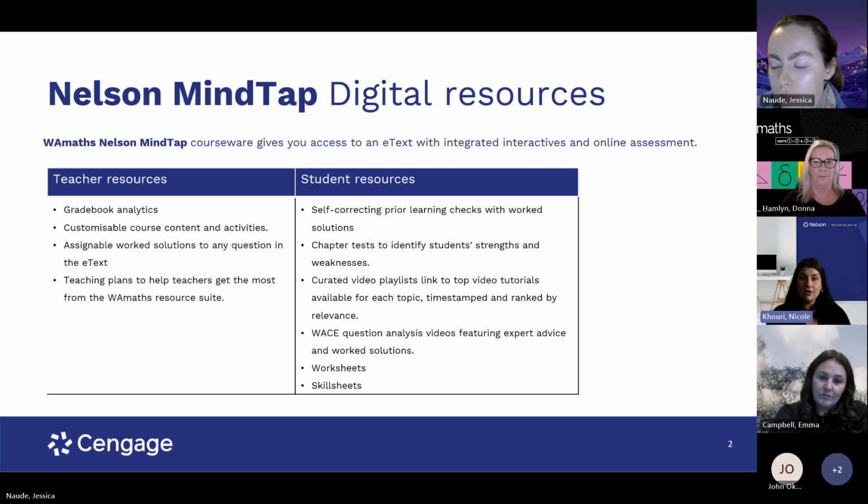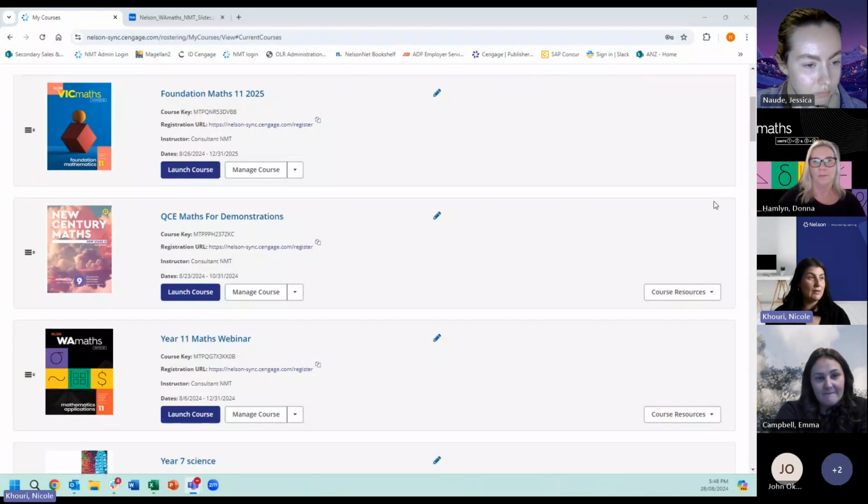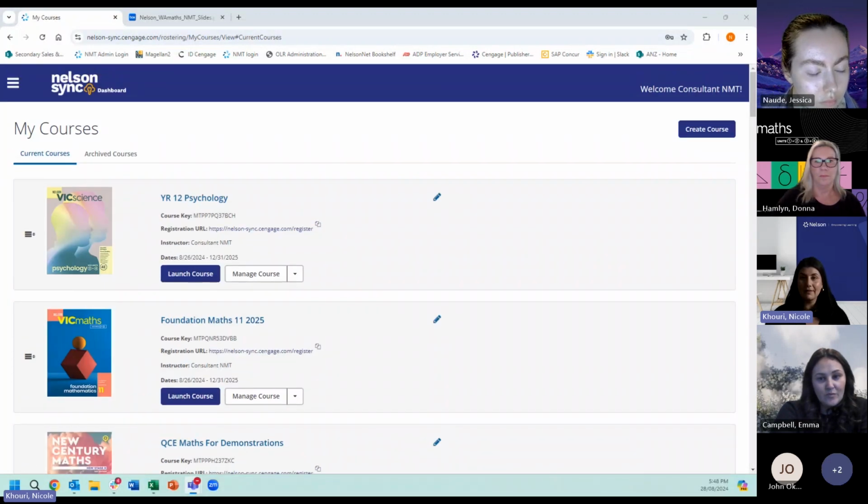In terms of your student resources, they get tasks as well as chapter tests, worked solutions, worksheets, videos, skill sheets, a whole bunch of things, and of course, an e-text as well to go along with that. The teachers also get chapter PDFs and the textbook PDF too. Okay, wonderful. So this is what this would look like. This is what the platform looks like when you first log in.